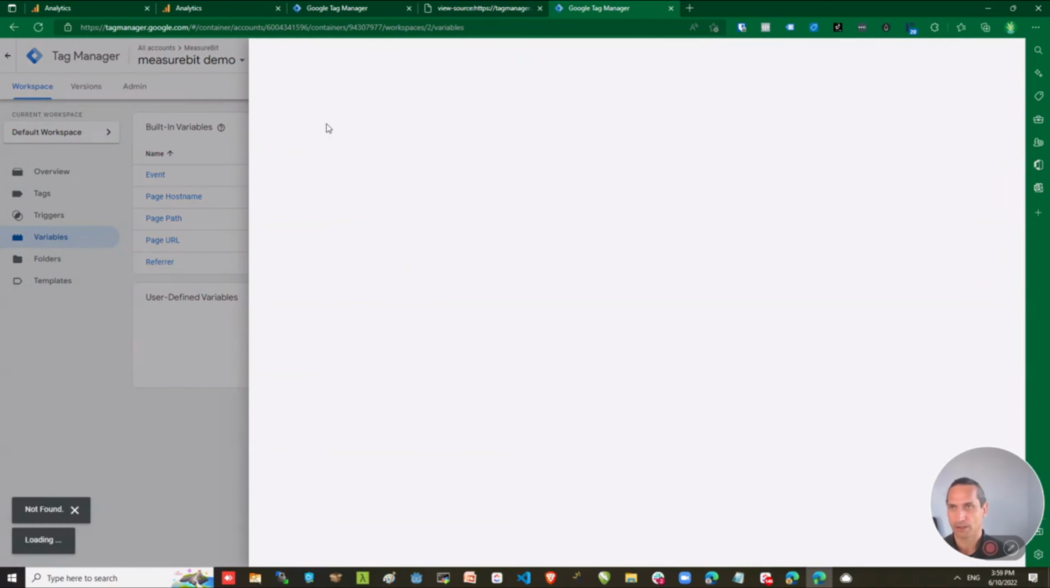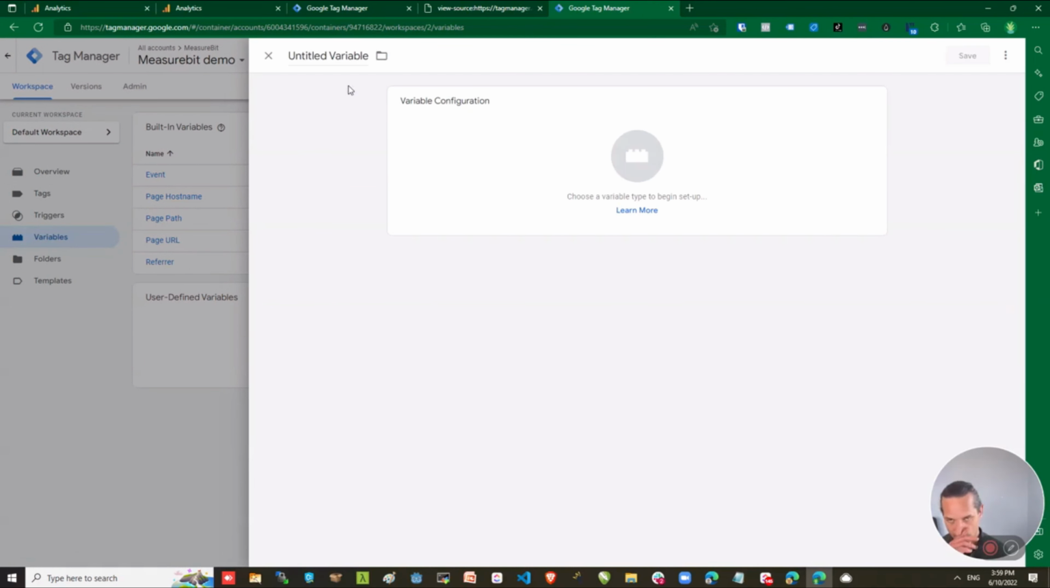We're going to click new, and we're going to call this GAID. Okay, so it's not doing it. Okay, now we've got it going. So the first thing, we give it a title, GA4 ID. That's the way I like to name things.